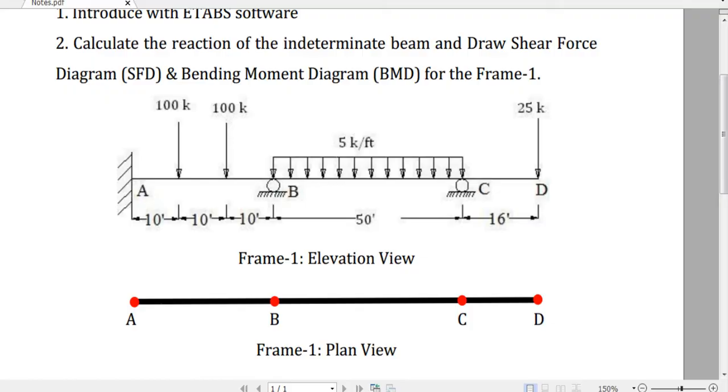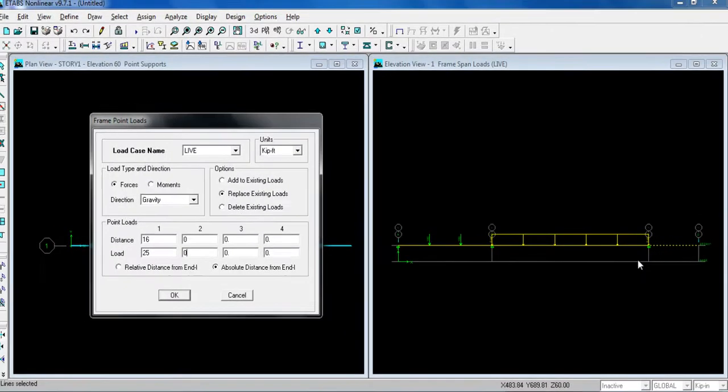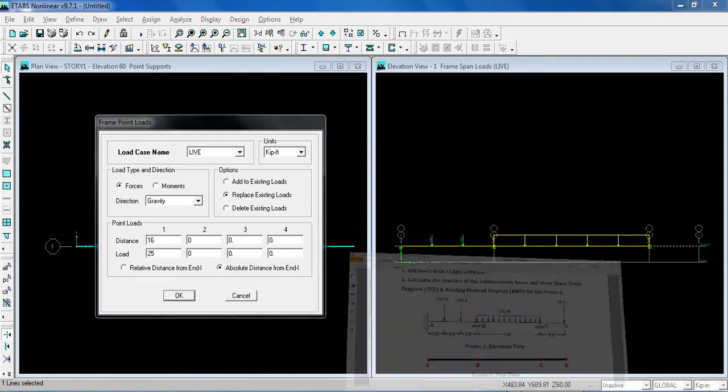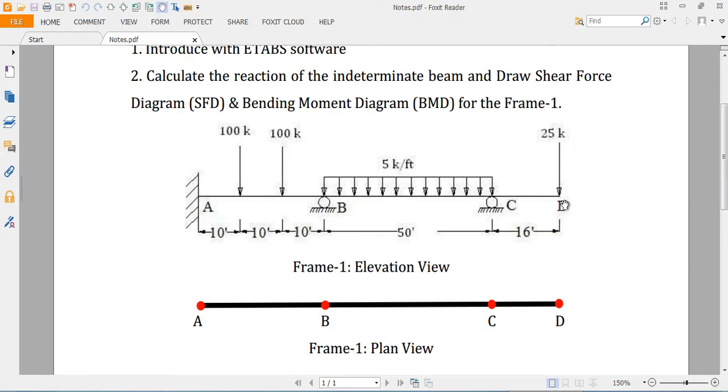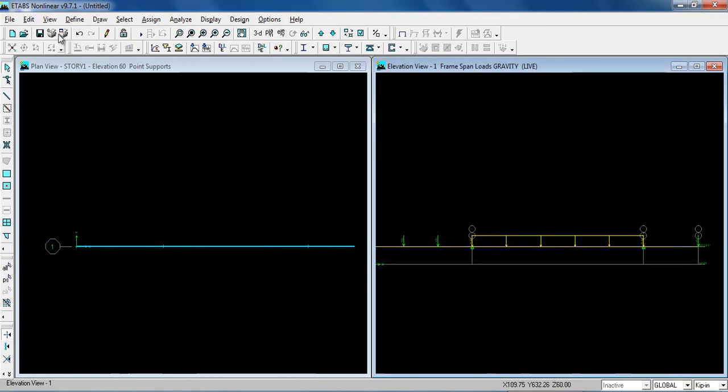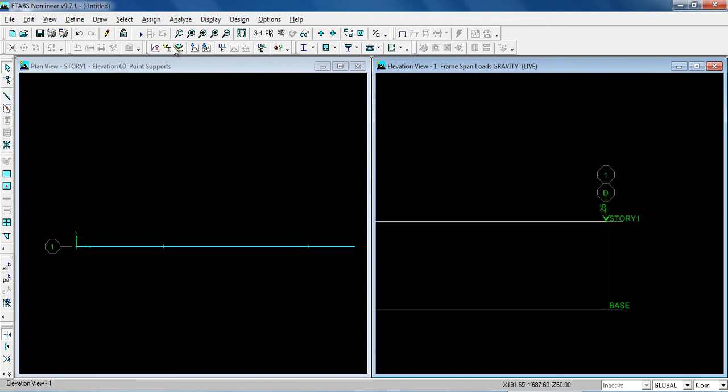Here is a question: when you select a beam, your distance will be measured only for that beam. If you measure the distance from D point, then your result will not be correct. You have to measure the distance from the C point in case of the load assignment. Since I have selected the CD beam, at a distance of 16 feet our load magnitude is 25. Then simply click OK. So here we go, our load is fully assigned.